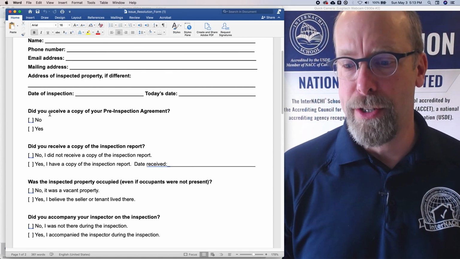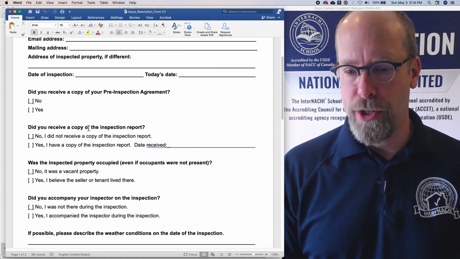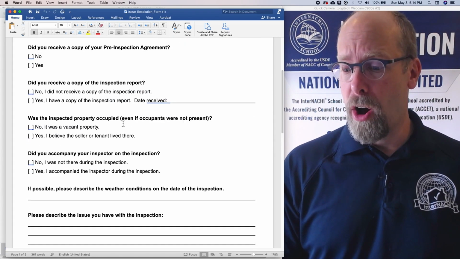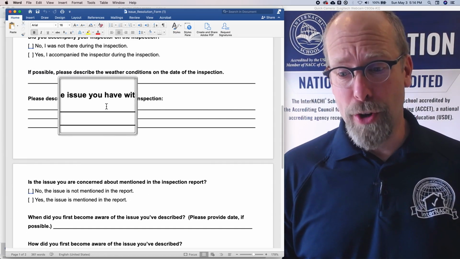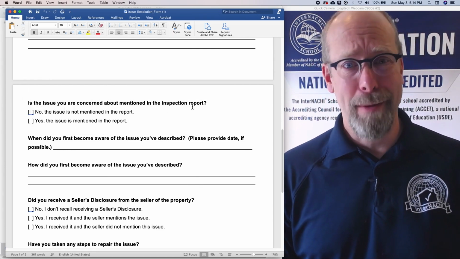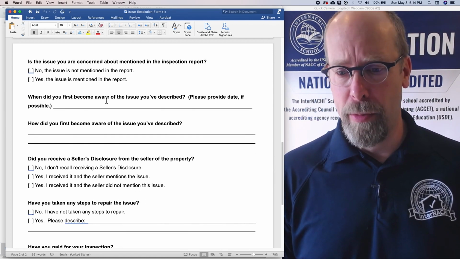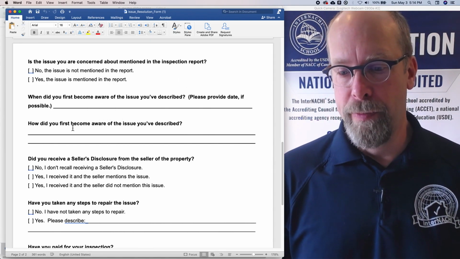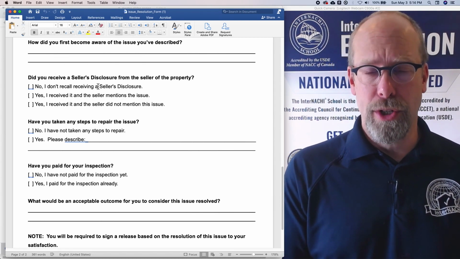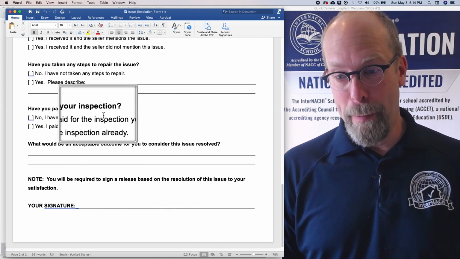For example, the form says, did you receive the pre-inspection agreements? Yes or no? This is the person complaining, answering these questions. Did you receive a copy of the inspection report? Was the inspected property occupied? Describe the issue you have with the inspection. Is the issue concerned about mentioned in the inspection report? Sometimes people don't complain about things that were in the report itself because they don't even read the report. When did you first become aware of the issue? How did you become aware of this issue? Did you see the seller's disclosure? Sometimes the seller's disclosure includes this problem. Have you taken any steps to repair the issue? Have you paid for your inspection?